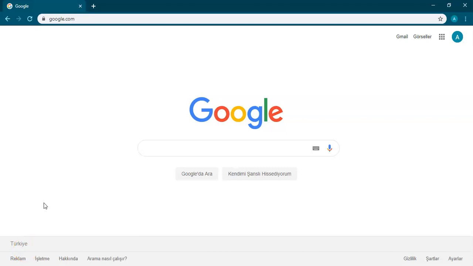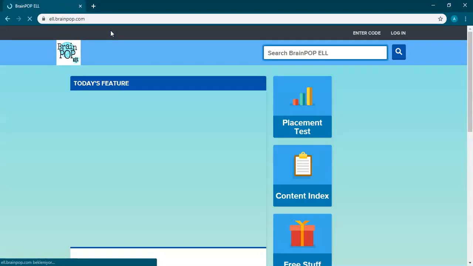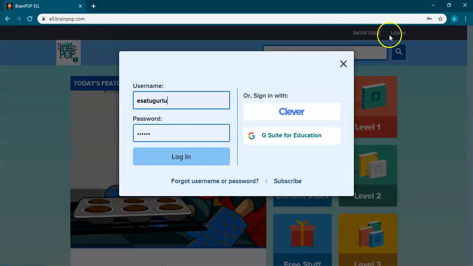Hello, in this video I will show you how you can log into your BrainPop ELL account. To log into your BrainPop ELL account, you need to type ell.brainpop.com into your search bar. When you do that, the BrainPop ELL homepage will greet you. When you access the homepage, you need to click on Login and type your username and password that are provided by us.